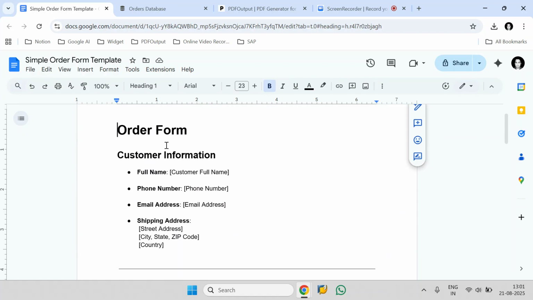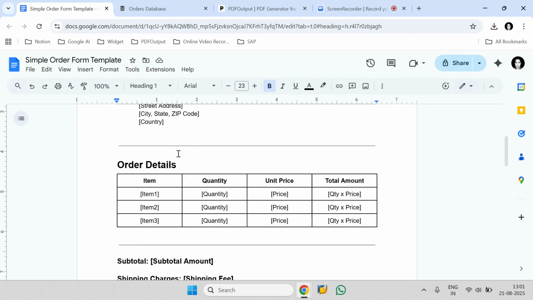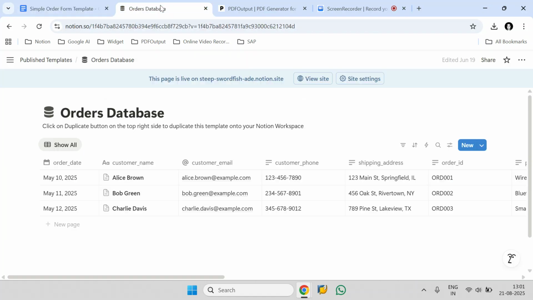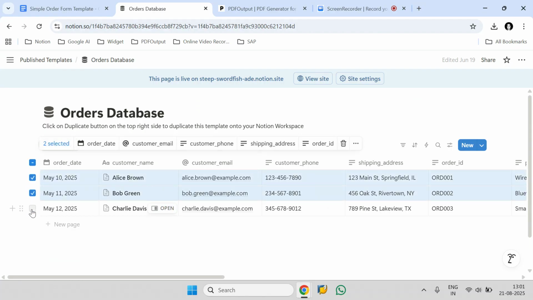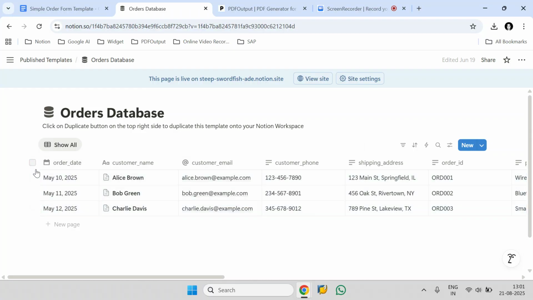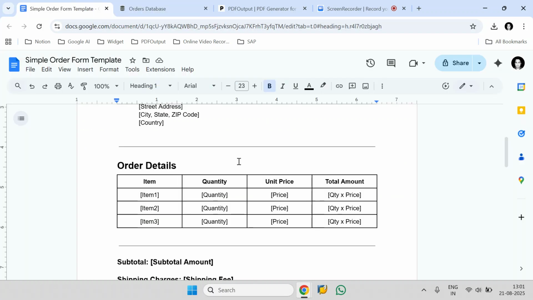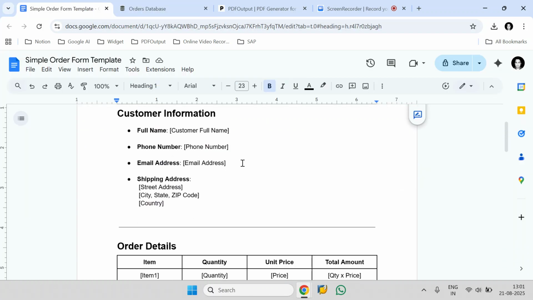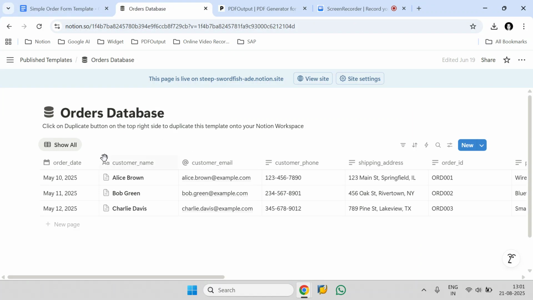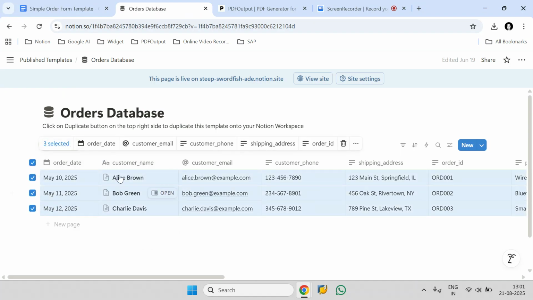This is a simple Google document where we have created an order form template, and I also have created a Notion database which has orders details. And what we'll be doing is we'll be fetching the information from the database one by one, and we'll be creating a PDF file for every row of the database using the information over here and the template file that we have created in the Google document. So we'll link up this Google document and the database, and we'll create PDFs completely in automation for the three records that exist on the database.